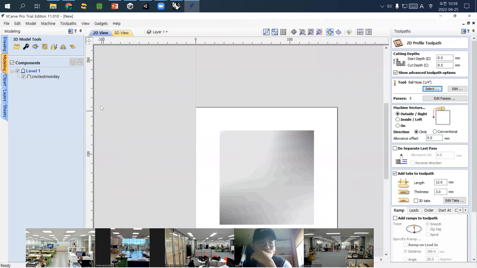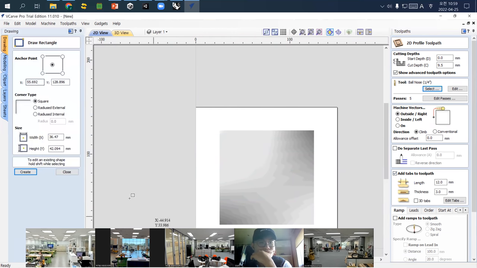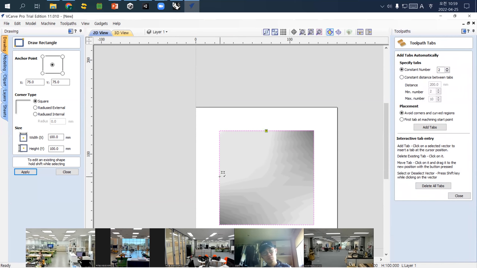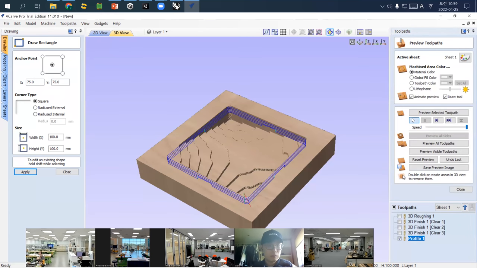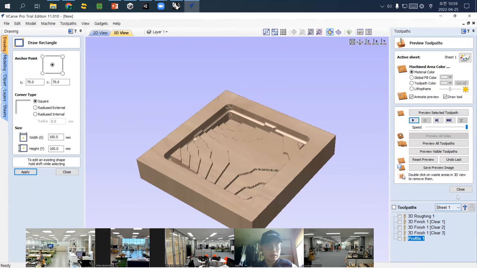In this case, you may need to draw just a box around here. Then you may want to set X and Y to precisely 75 and 75, and size 100 and 100, and apply it. So this one is precisely located. Then using this curve, you may want to add some tabs because you want to leave some material and close it. And then we will cut this one too. Then this one is too low. Let's do one more time.